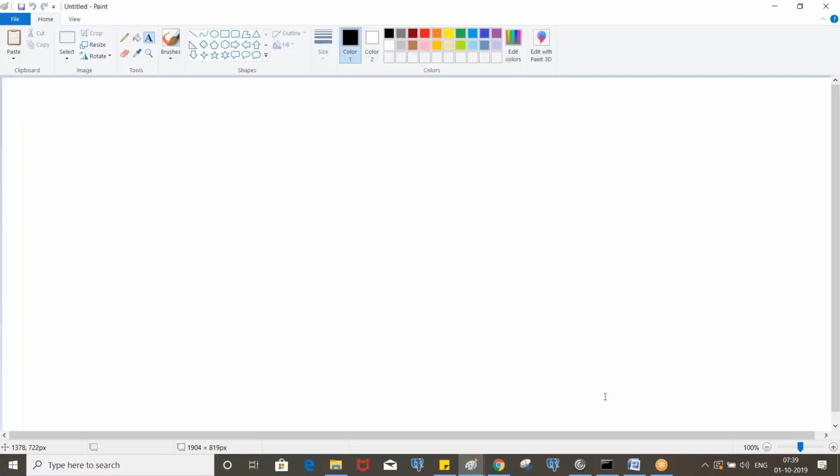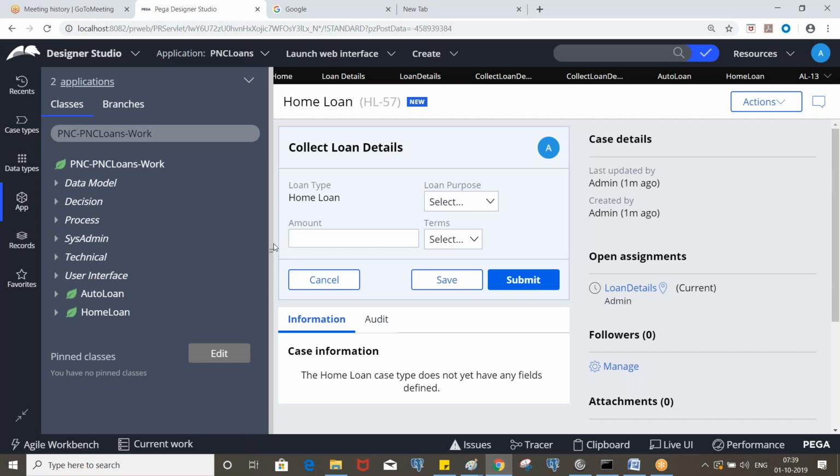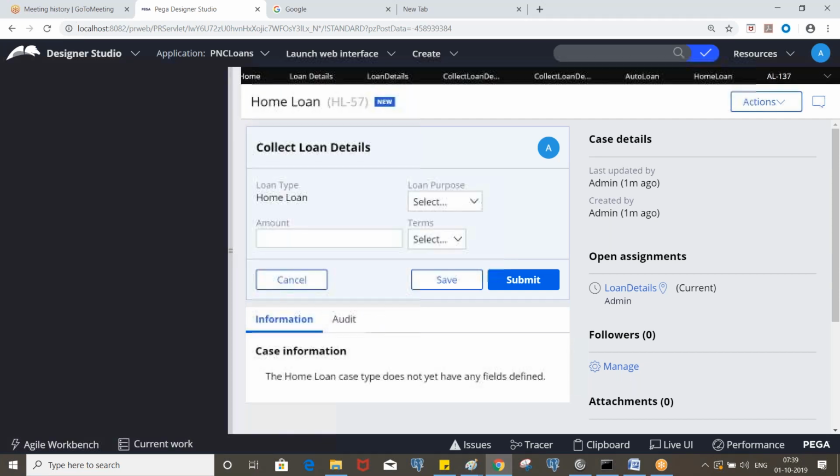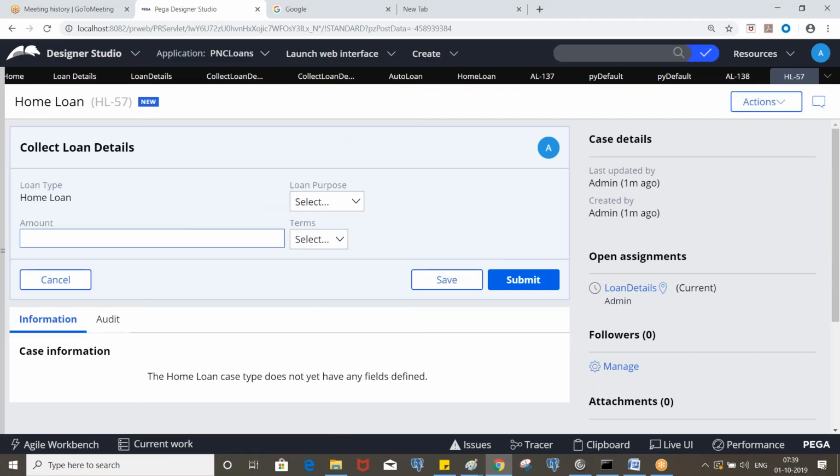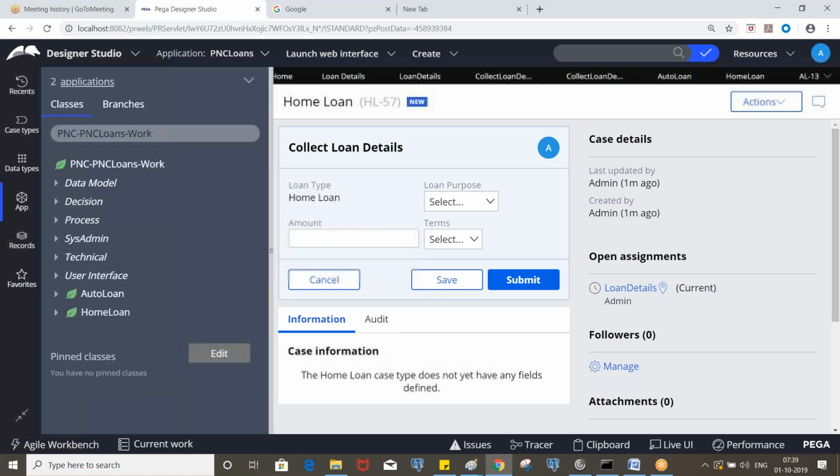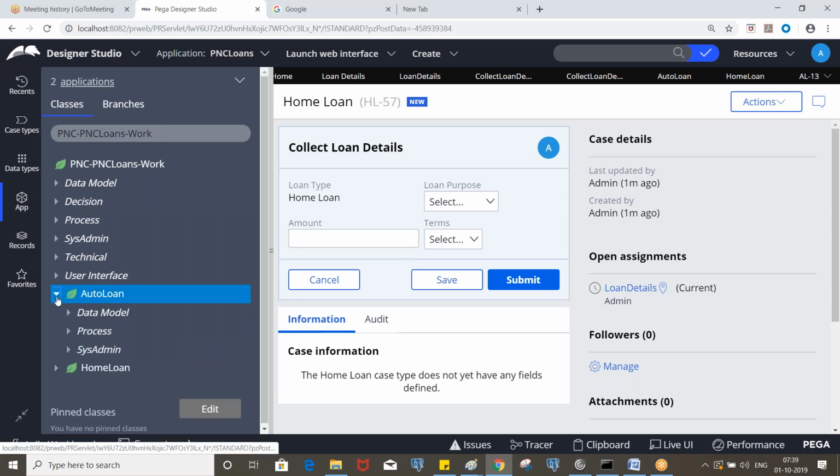Satya, Vinod here. I have a question. In real time also, when you want to default any properties, we have to have that pyDefault as a data transform. Exactly. In real-time applications also it will be with the same name. This is the standard one, and we use this data transform to default the values.